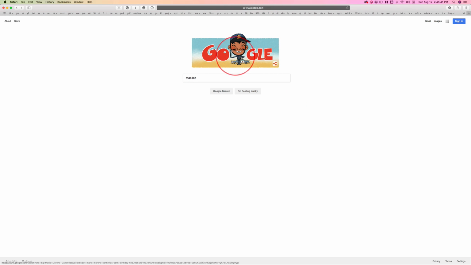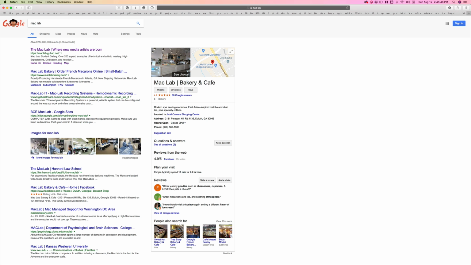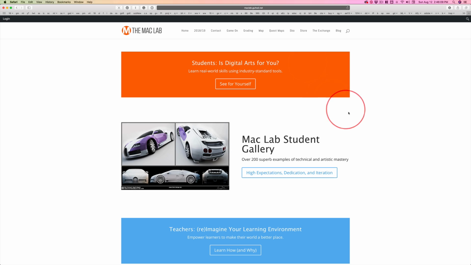If you go to Google and type in Mac Lab, hit return, we typically sit somewhere in this upper group here. So out of 214 million results, our little high school class is the #1 result, or 2 or 3, depending upon the day. Now, the reason for this is because this classroom's kind of famous, and it's famous for a lot of things, and we'll talk about that later.